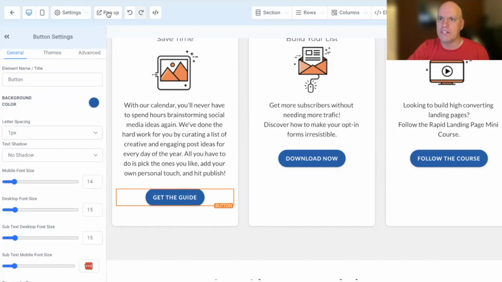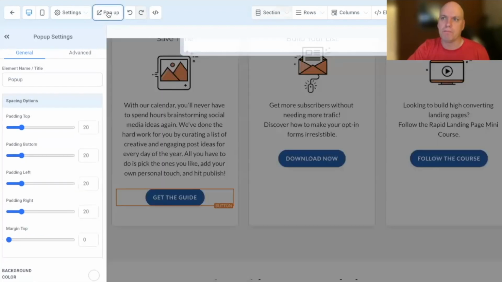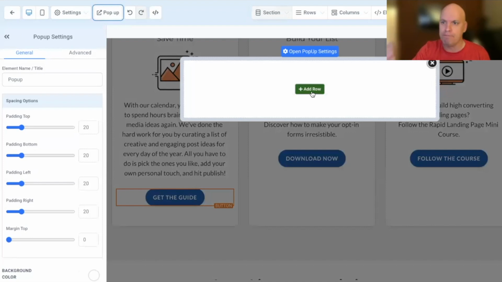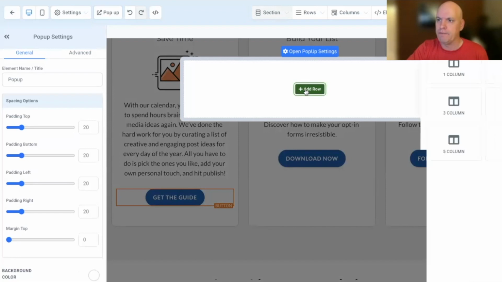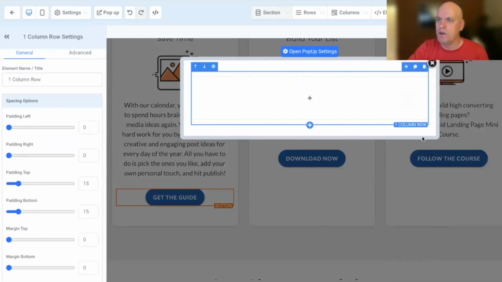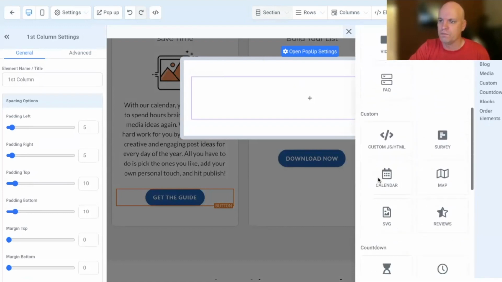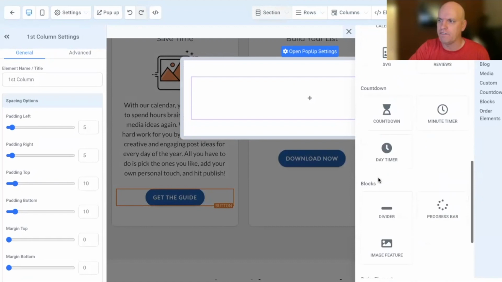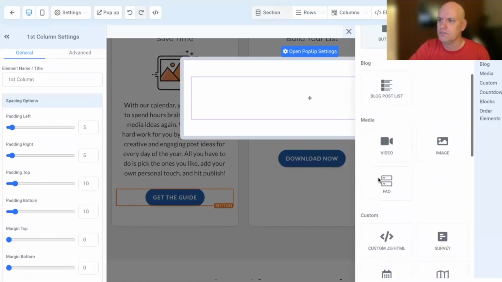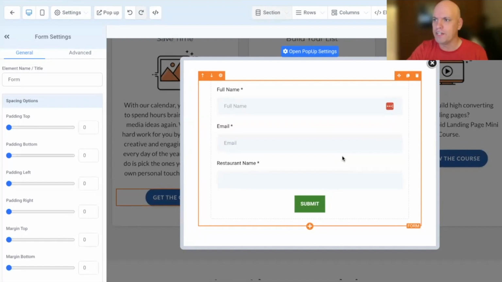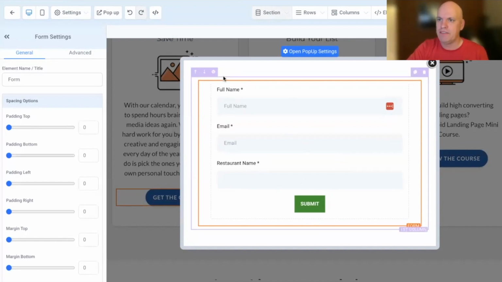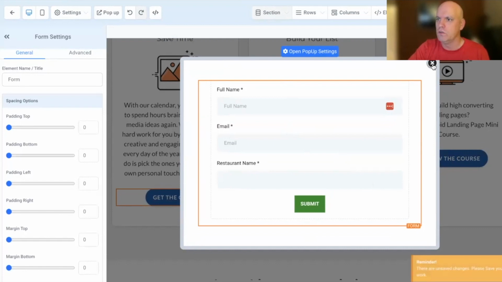And on this, we're going to go to pop-up, because the pop-up we're going to have is every time someone clicks on one of those buttons, it's going to bring up this pop-up on the screen. And in the row, I'm going to add a row, and I am going to add an element. I have these different forms. Where's my forms? Oh, right here, forms. Here's a quick form that I created that says full name, email address, and restaurant name. That's what I want. So when I click that, it's going to have that form.